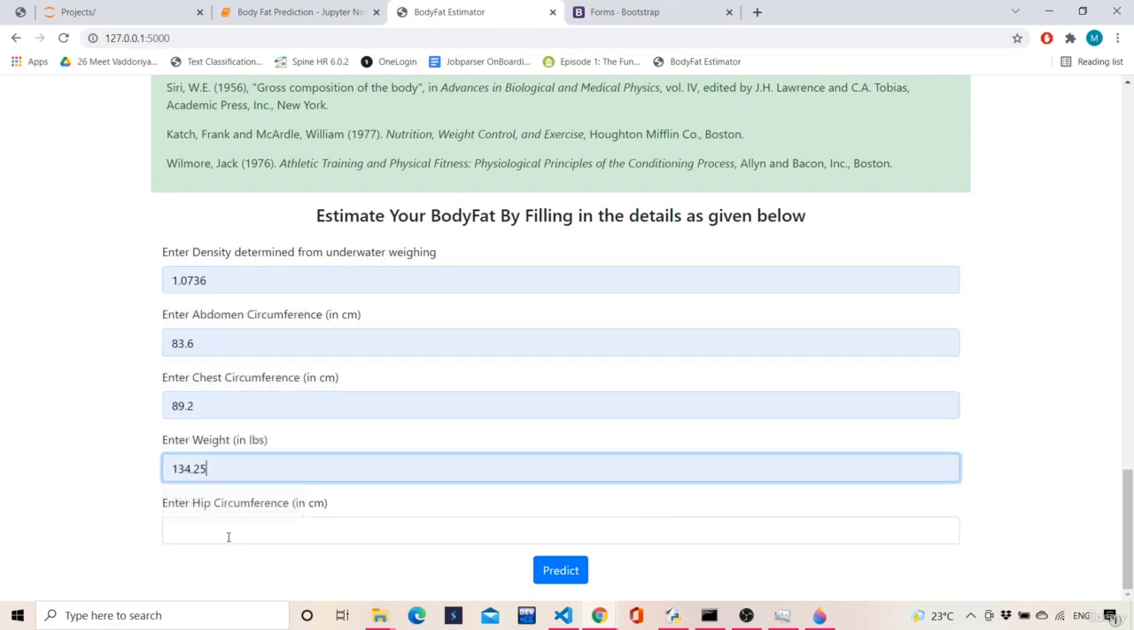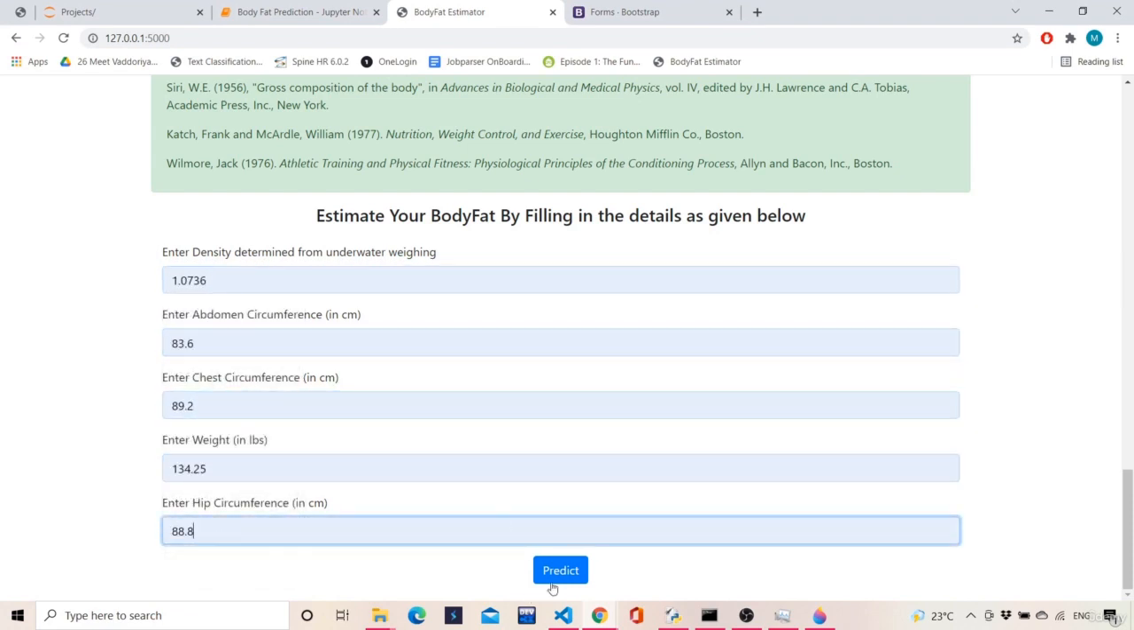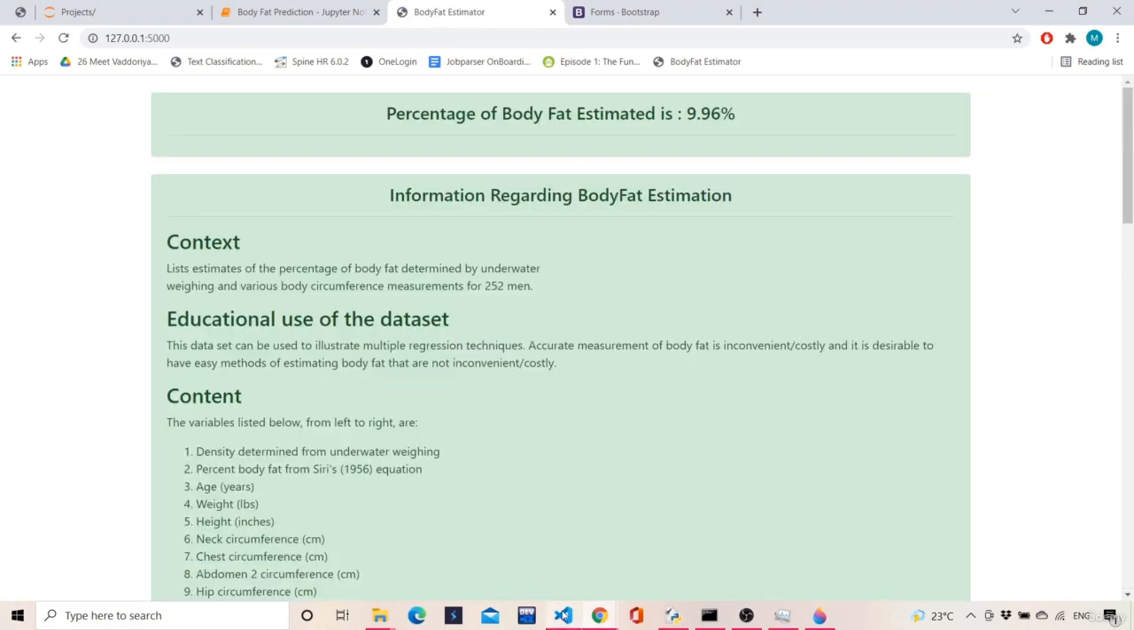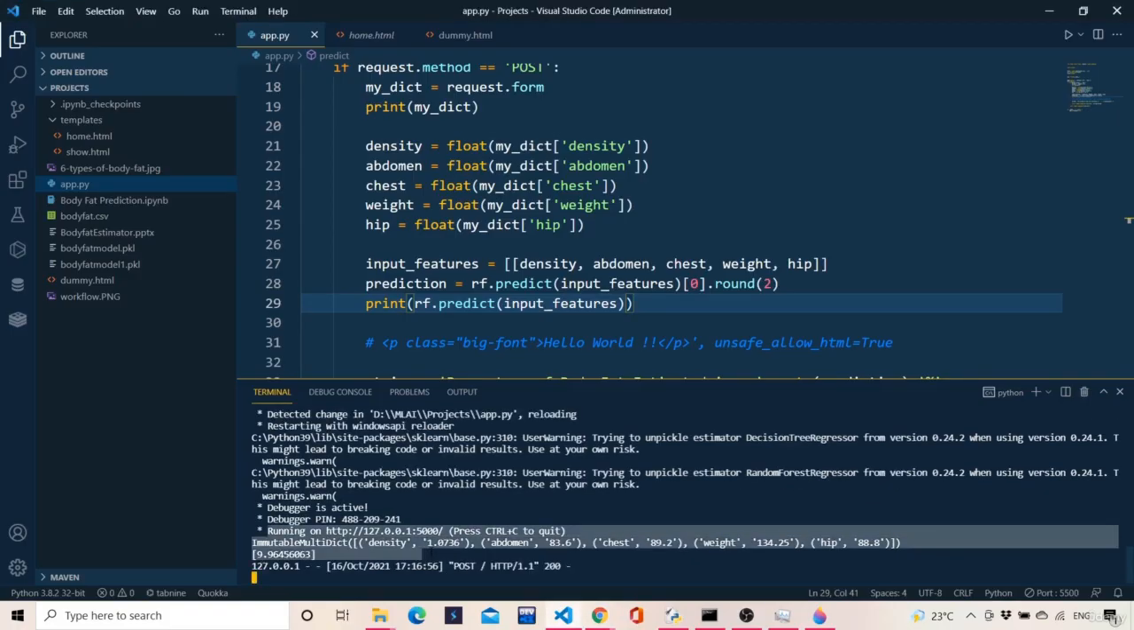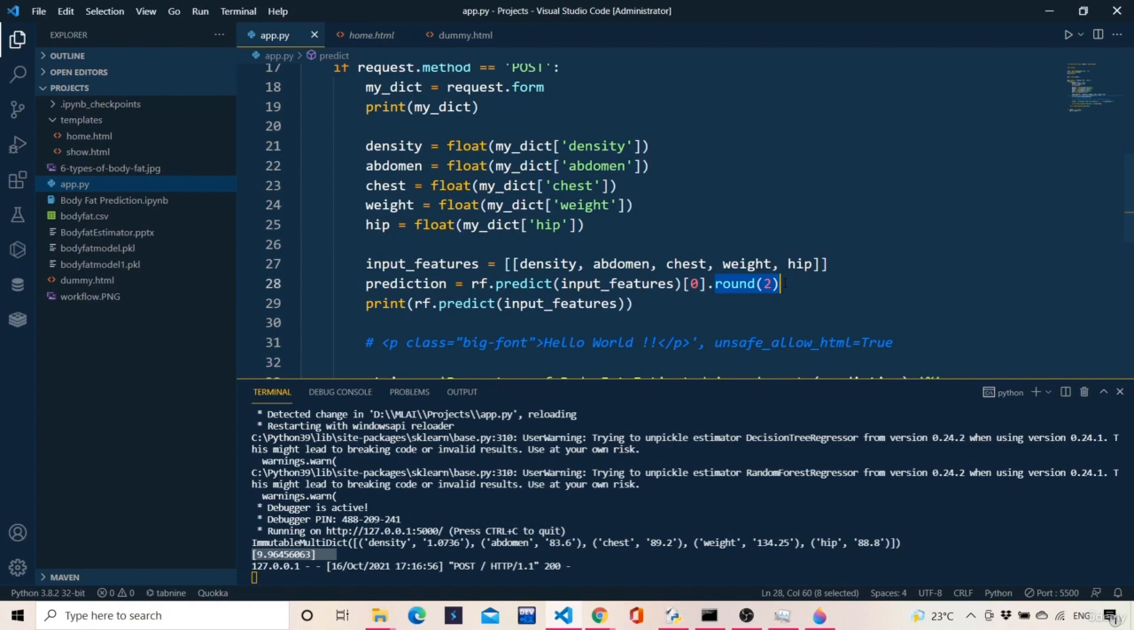what will happen is, everything I'm filling will go in the form of an immutable dict object. I'll get it, and you can see that the result I'm getting is in the form of a list. So this list, I want the value inside that list, that is why I'm using this. And then I want to round it to 2 decimal places, that is why I'm writing dot round 2. Okay, so that is all about the prediction thing.